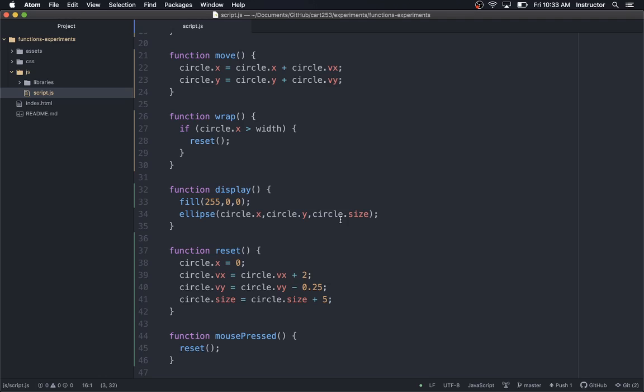And what we call that, by the way, in the world of programming is modularity. Each of these functions is a little module of code that has a specific meaning. This is the move code, this is the wrap code, this is the display code, etc. So it's modular. We call that modularity. And the other great thing that we saw was this reset function. We use the reset function twice in our code, but we only need to write the code once, and that is called reusability. The reset function is reusable.